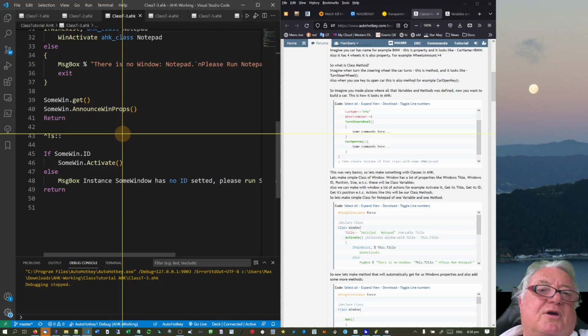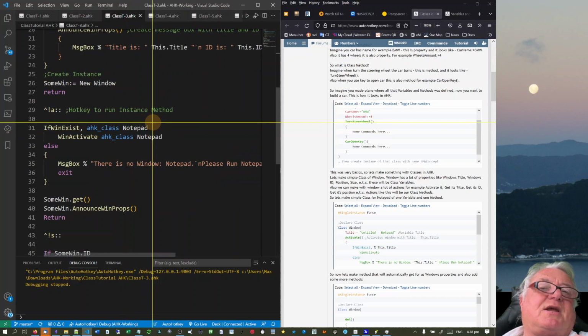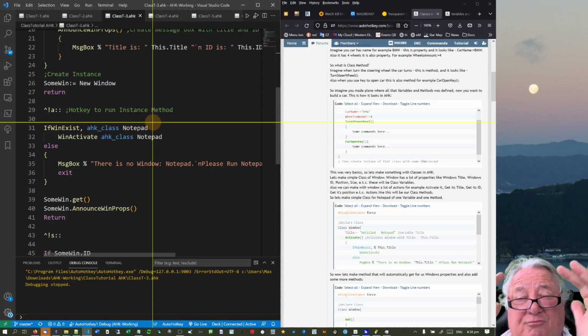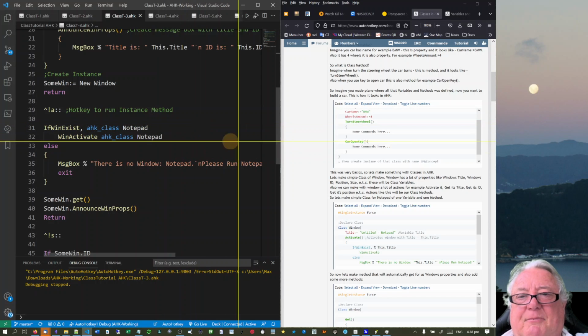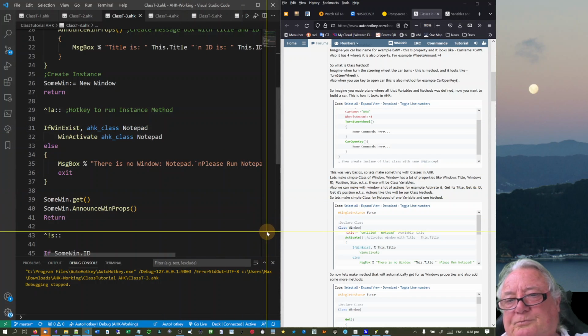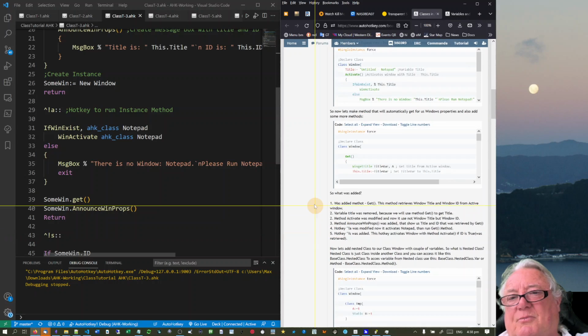So on this one here, we could expand it. Instead of bringing back the title and the ID, we could have gone back the position, and we could have got the size of the window, and then we could reduce it or highlight it or extend it or do something like that. And we could do some other manipulations through there. So those are the actions that we can do there.